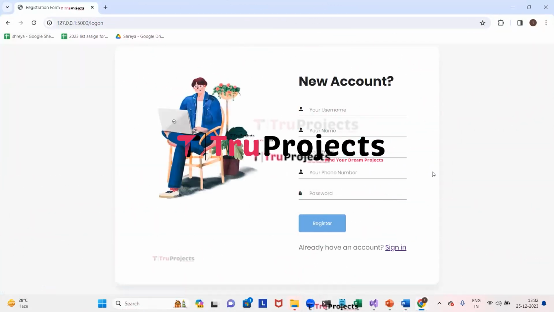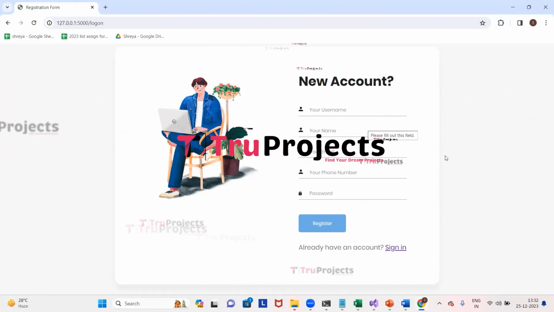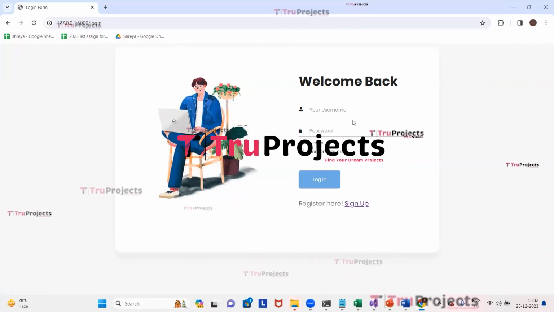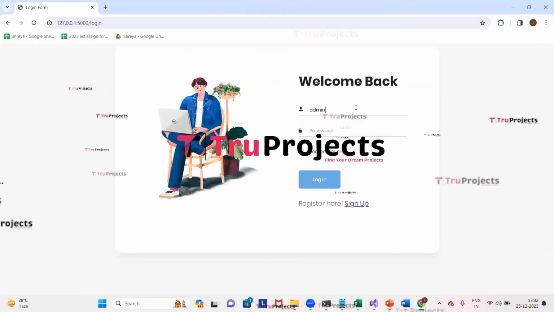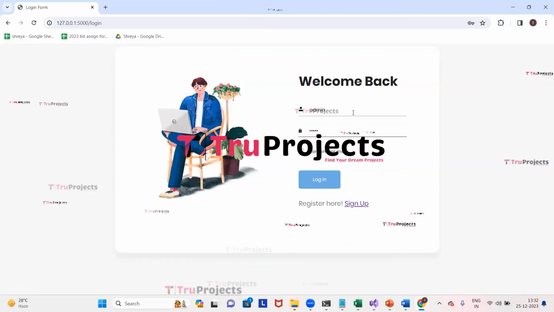And here we need to enter all the sign up details if you are signing up newly. I have already signed up and I have an account in it. So we'll directly click on sign in. Here we need to provide our credentials, which are the username and the password to login. So I'm giving my username and the password. Now we need to click on login.